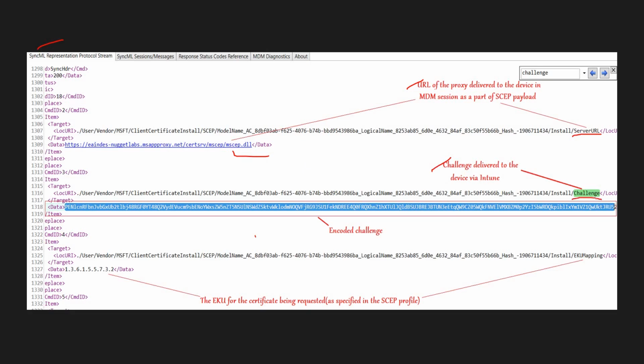So this is the challenge password which was generated by the NDES server and given to the Intune service, which in turn is deployed to the device by the Intune service along with the SCEP profile. And over here, you can see this is the encoded challenge. If you decode it, you will be able to see the exact challenge and match it with what was there in the Wireshark trace in the NDES server as well. Now there is other information as well in the policy that is deployed to the device. So this is the challenge password. This is the SCEP URL.